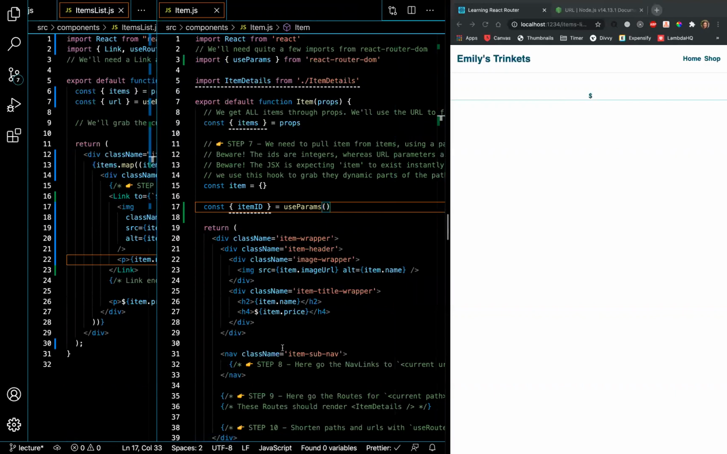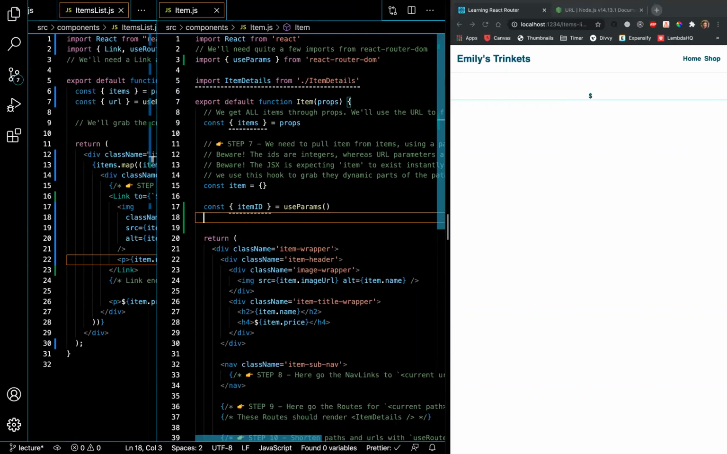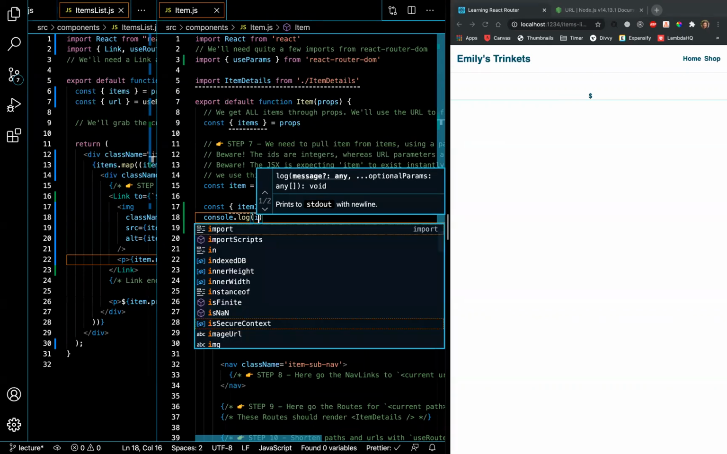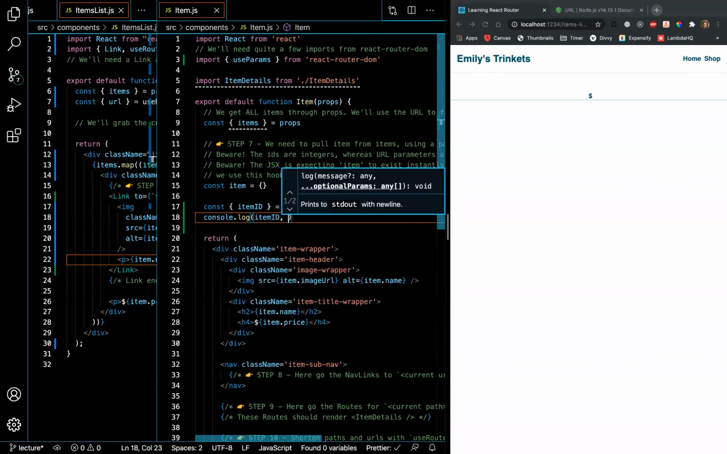If we want to have a look at what that looks like, we can actually console log it. So I think that's a good idea to do. We can console log itemID.